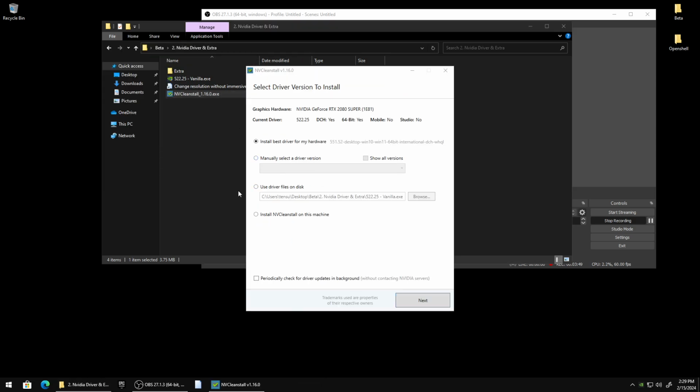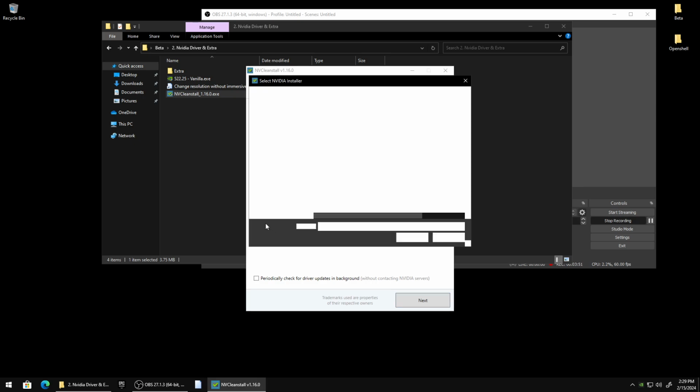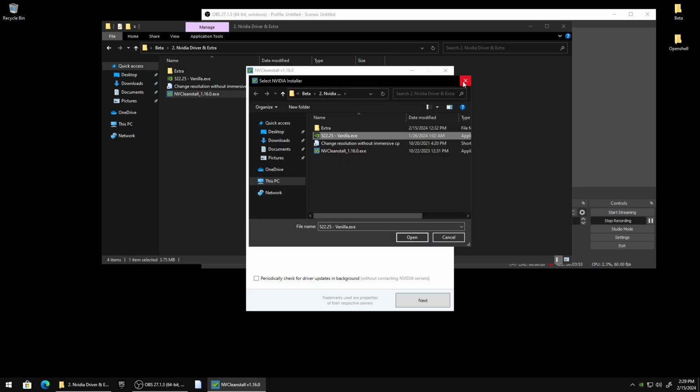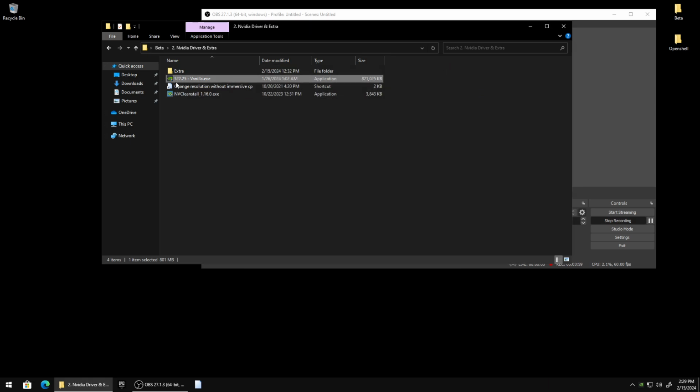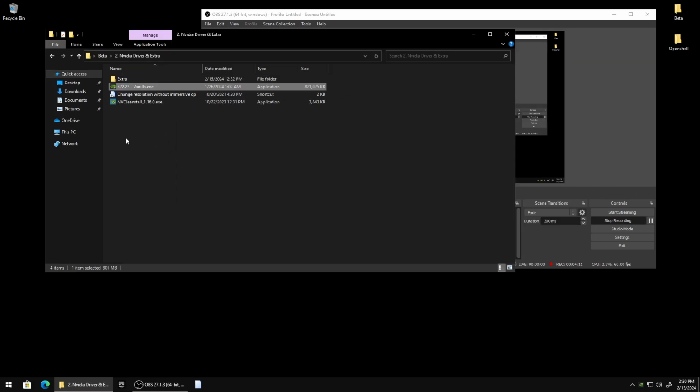Right. Then we did use driver files on disk, browse, and then we selected the vanilla one that I provided. Now again, you can go with the latest, it does not matter. Personally, this driver I found to be the best right now. It does really decent latency wise. FPS wise, there are better drivers, but for latency, it's not that bad. So you can use the latest one or you can use that one.